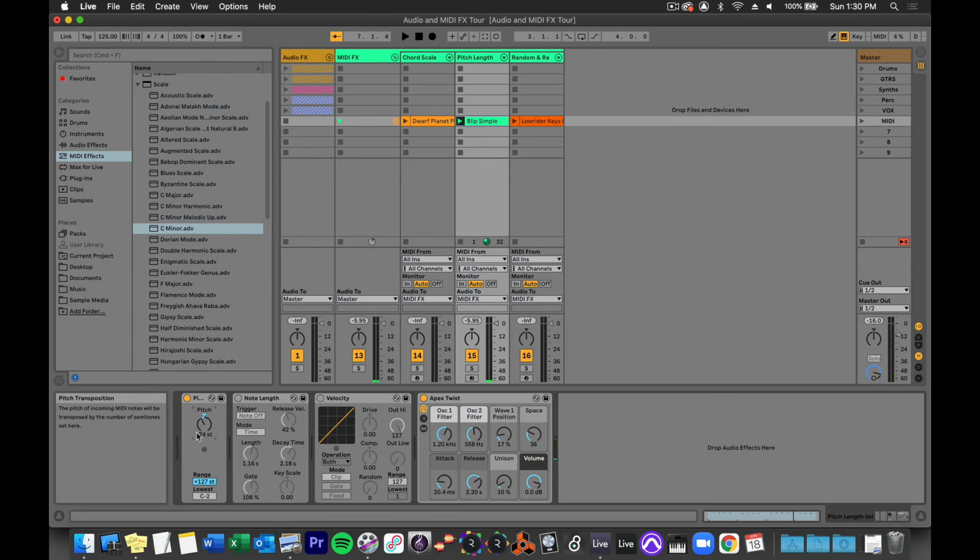So I have changed the pitch of the incoming MIDI down 2 octaves. I could just type that in as well. Now it's down 1 octave. If I want to change the length of those notes, I can do that here. And this is a lot easier than going through and editing all the notes, although that would be a little more accurate. You can edit them globally here by changing the length.